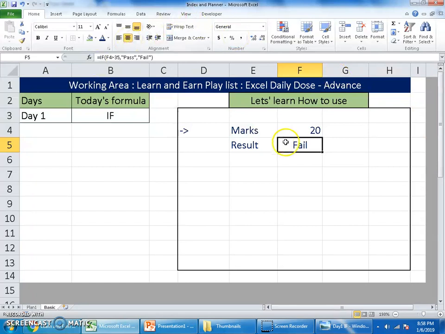It is dynamic. As soon as the cell value changes, the result also changes. Say the marks are 50, pass. Right? Now, when you say 35, it still says fail. Logically, 35 should be a pass number, right?